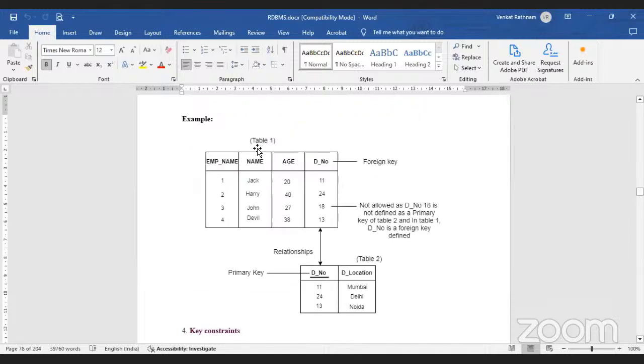This is table one: employee name, EMP name, age, department number. Here also we have the department number and department location. Say 11, 24, 13. These are the same values, but 18 is not there here. 18 is not allowed as the department number, because 18 is not defined as a primary key of table 2. Here department number is the primary key.